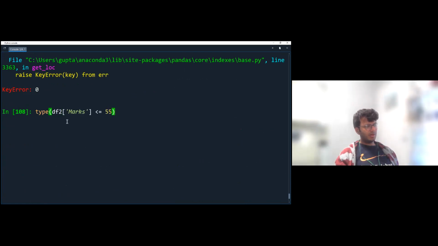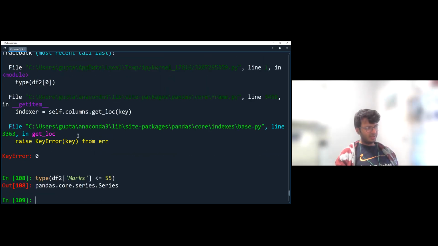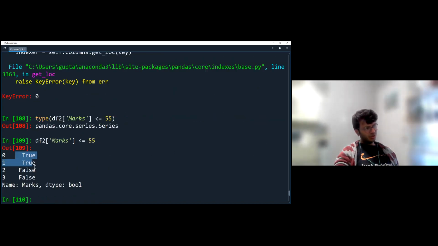So, we were talking about this thing, right? This is a series. And we just learned that basically a series is nothing but a column, which is also what we see here. So it's true, true, false, false. So it's a column, a column with values true, true, false, false. Now, let's see what happens if I do this.